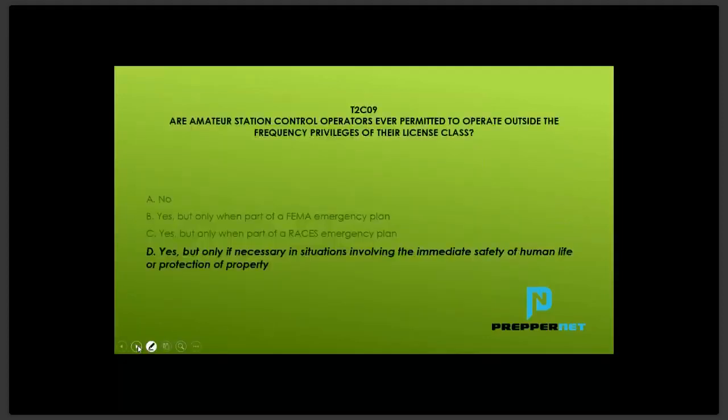Are amateur station control operators ever permitted to operate outside the frequency privileges in their license class? Again, remember, really, when you look at this, so let's look at these answers here. Even if you're part of FEMA and you're part of RACES, you still are only allowed to operate within your class privileges. Being a part of those organizations does not give you any kind of special license to go outside of your privileges. You can be a part of FEMA and RACES and only be a technician class, but they're going to restrict you to just local communications.